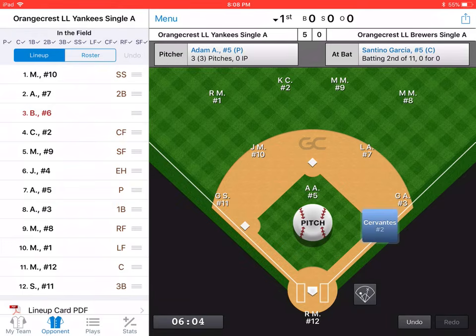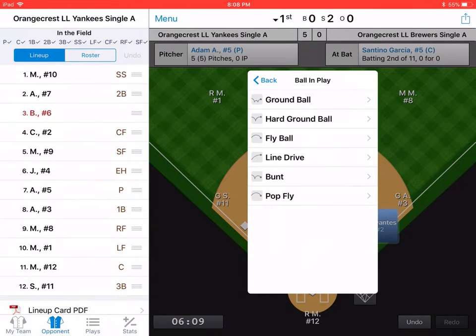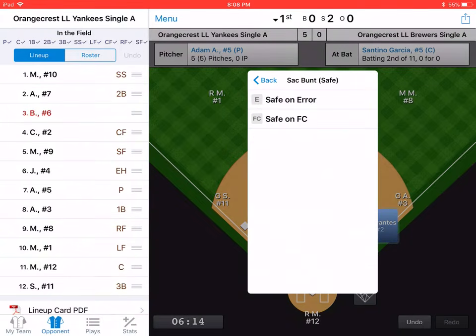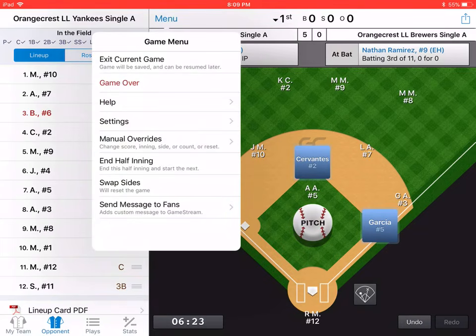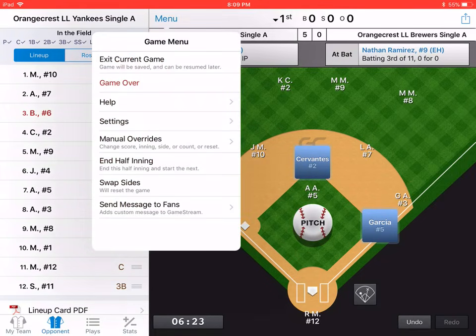Now, once you have gone through and the game is over with, so we'll go through a couple innings here. Let these guys continue to play. Let's say the game is over with at this point. We want to go ahead and we want to stop the clock. That way we know that it ended. In this instance, our game ended at 6 minutes and 23 seconds. And once we're done, we want to tap on the menu. And we're going to make sure that we select game over.